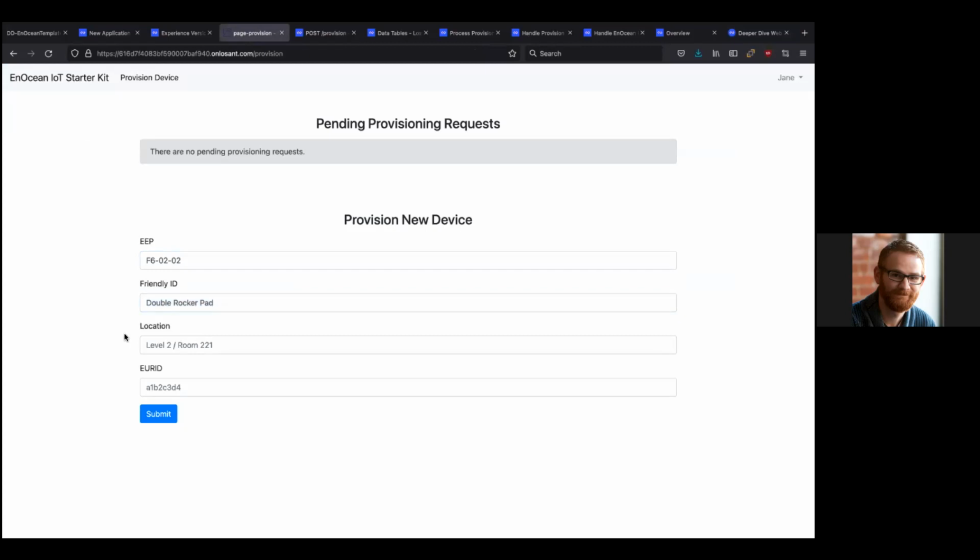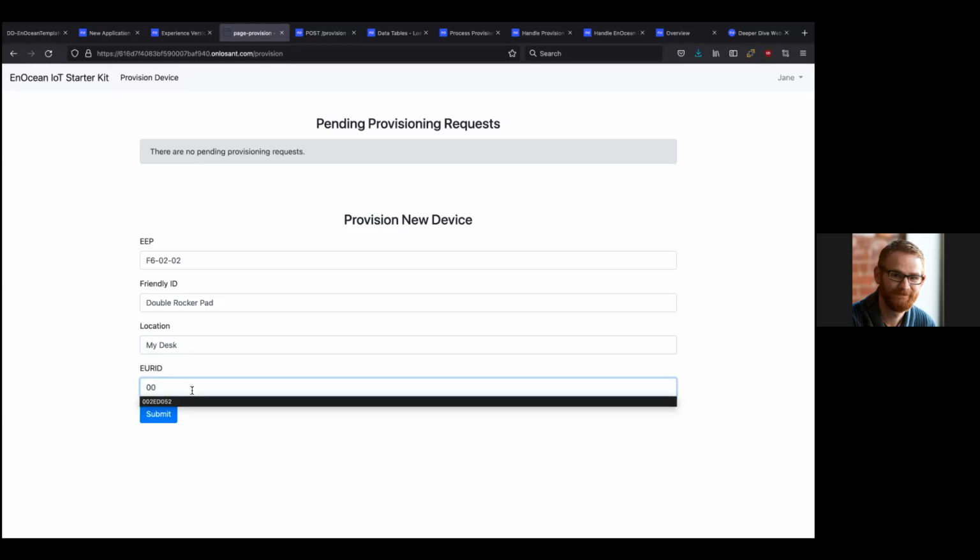Friendly ID is anything you want to call it. Location, well, I'm just at my desk, so I'm going to put that there. And this EUI ID is the most important piece. That's the unique identifier for your device. So before I hit submit, I want to go through and show some of the workflows that are going to happen.